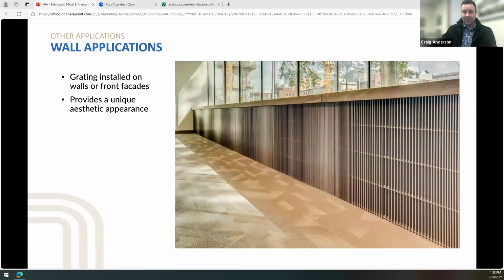Wall applications, here's a great representation of vertical grating. Just for an architectural aesthetic, it looks great in this application. But this is what can tie into other design elements as well, right? So you can have the stainless steel grating in an entranceway, but also stainless steel grating incorporated into the air grills, and then stainless steel grating implemented into maybe the facade or front of a welcome desk, or maybe it's in this application along a window wall or shelf.